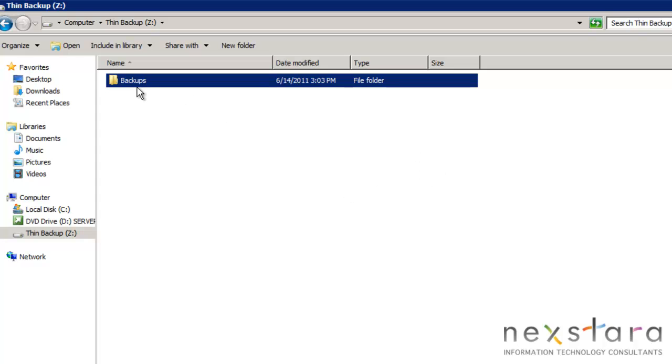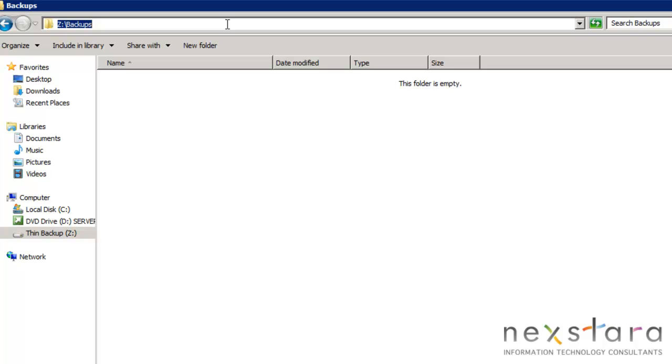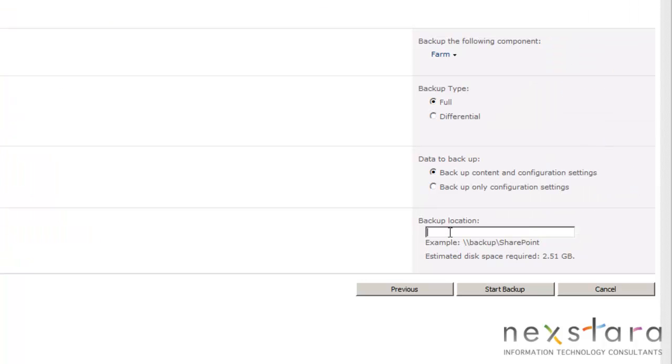So now that we've got the backup directory, we're ready to actually start the backup. So go into our directory here. We'll get our backup address. I like to cut and paste just to make sure there's no typos. And then you just click Start the Backup.